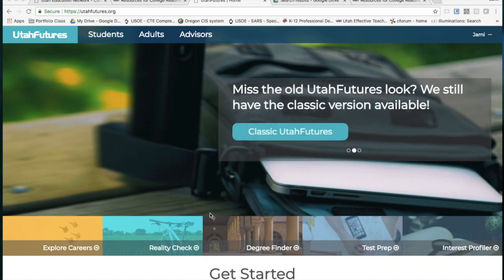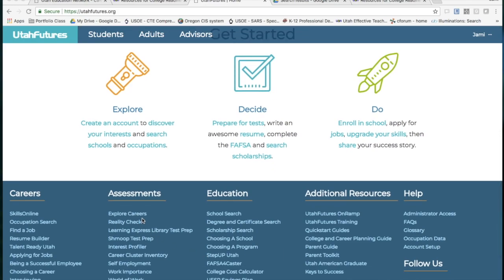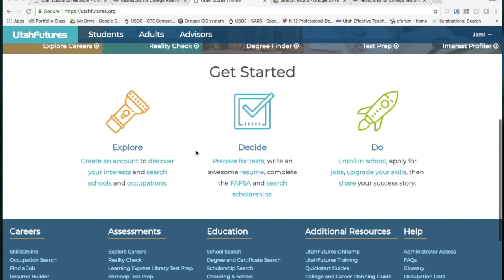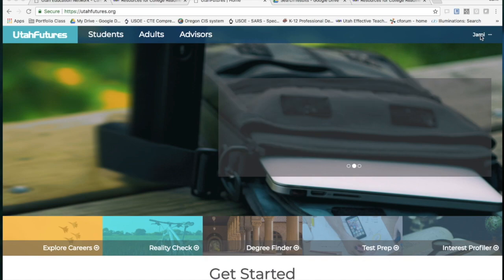So you can find the reality check in the middle of the page, second from the left, it says reality check. You can also scroll down a little bit and you'll see the reality check under assessments. So you don't need to be logged into your Utah Futures account to use this assessment, but I'm going to log into mine just so that you can see where we find it from your dashboard.